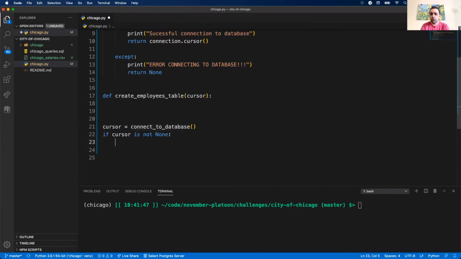All right, and then I'll call my function from here. So create employees table. All right, and pass in that cursor. Again, this is only going to happen if my cursor is not none. If it's none, then this won't happen, which kind of makes sense because if we don't have a database connection, then we can't really create a table. All right, so we create a database connection, and then we want to create a table.